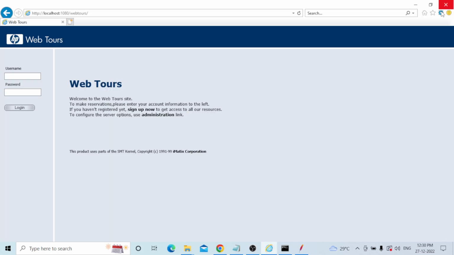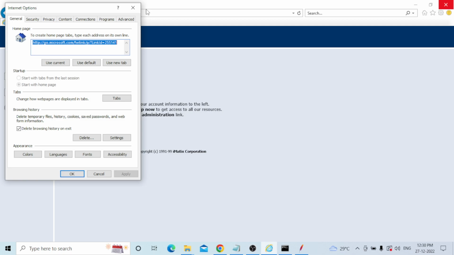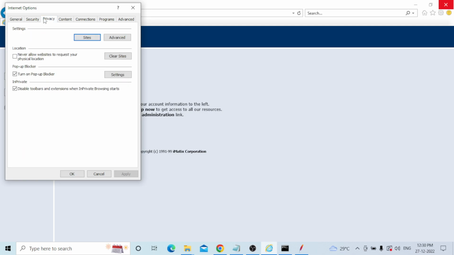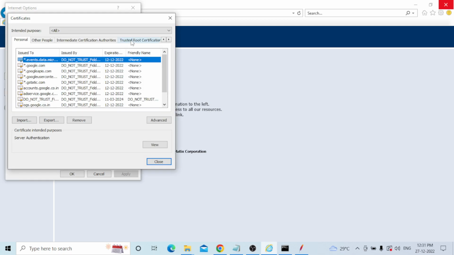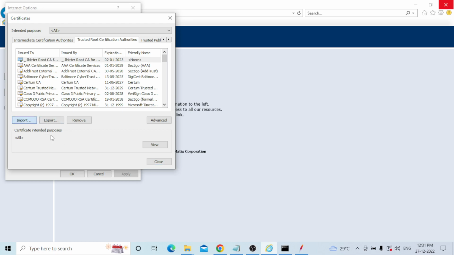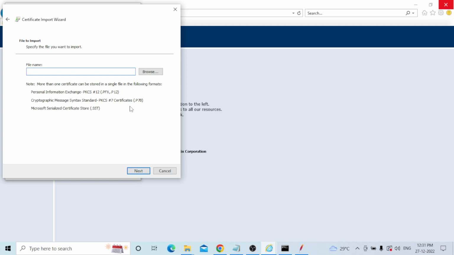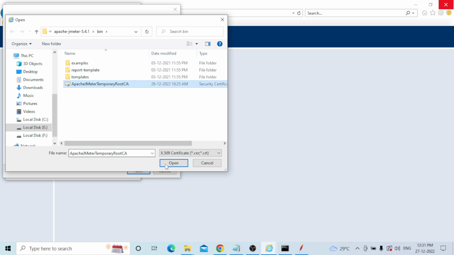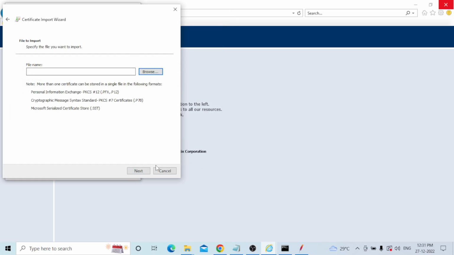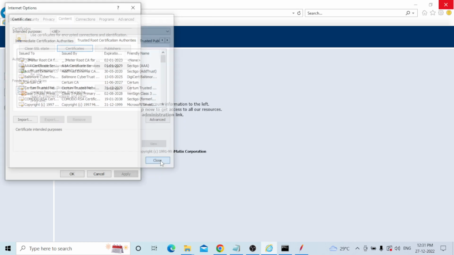Okay, we will go to the application and settings. The first time you need to record a script, you go to the content settings option, internet options, content, certificates, trusted root certificates. I have already installed the JMeter certificate. If it is not available, click on import, next, browse, select the Apache JMeter temporary root certificate, click open and OK. Once the certificate installation is completed, you are successfully able to install.